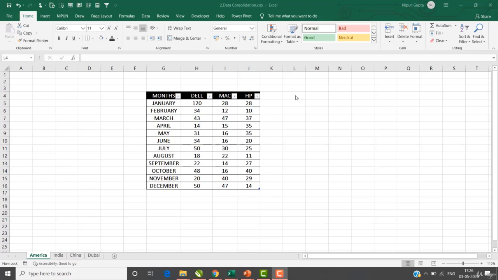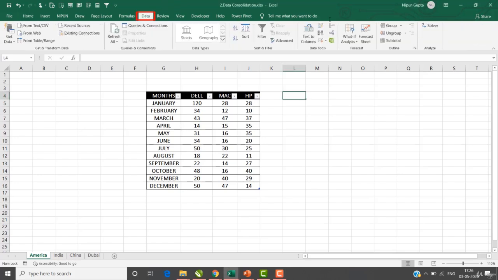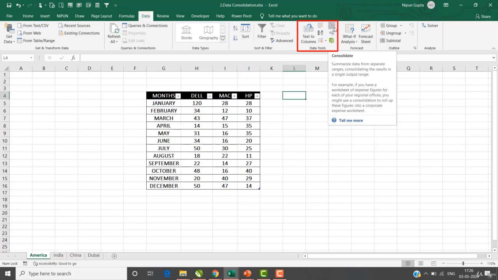If you want to go to the consolidation tool, it will be found in the Data tab. Let's go to the Data tab. Whenever we click on the Data tab, you can see in the Data Tools there is an icon which shows 4 sheets being combined into one. So basically it is the consolidation part.